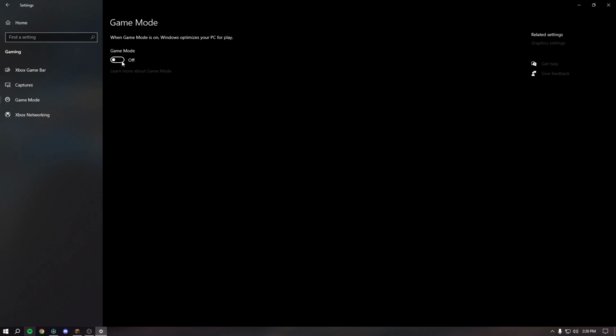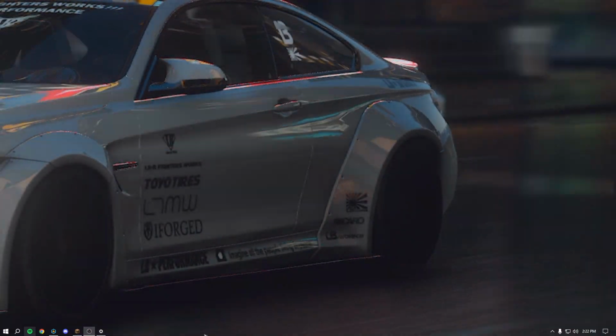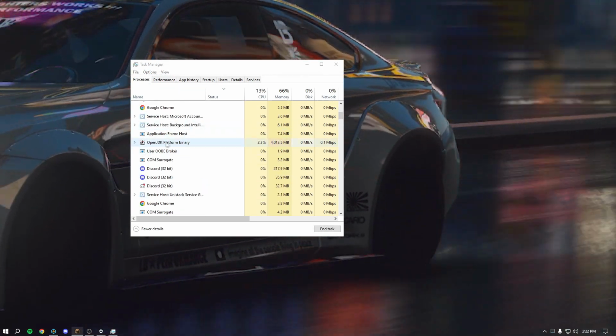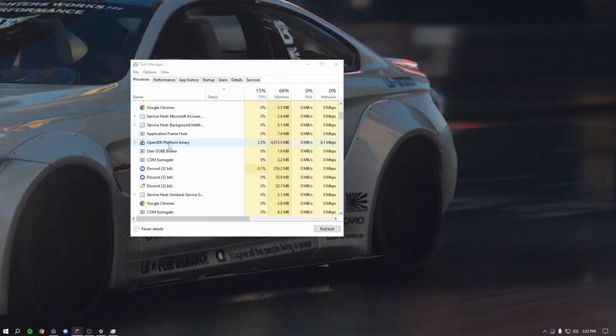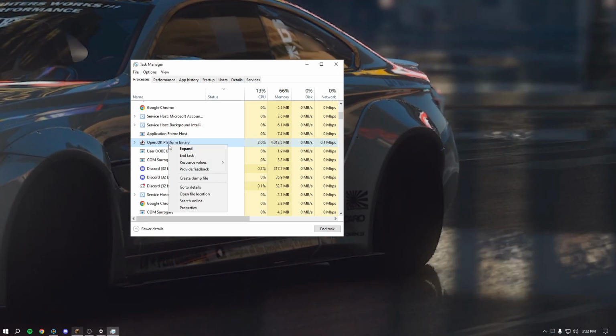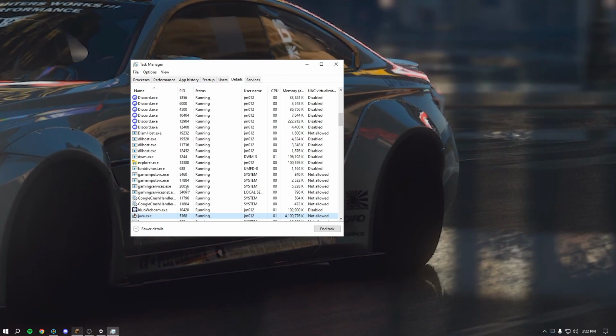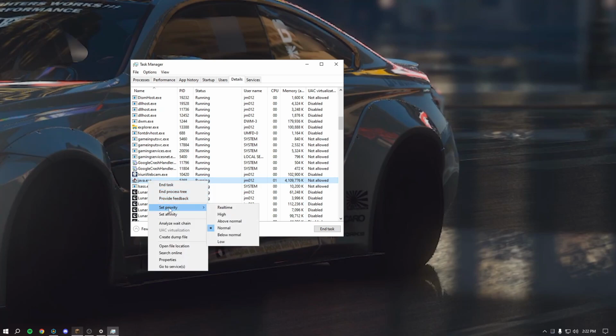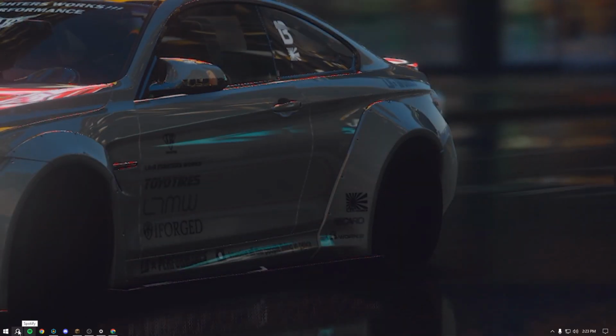works better than on. If you guys struggle with performance in Minecraft, you can go to your task manager. You're gonna scroll down until you find Open JDK Platform Binary. This is Minecraft. You're gonna go to details. You're going to see java.exe right here. You're going to right click, set priority, make sure it's on high.